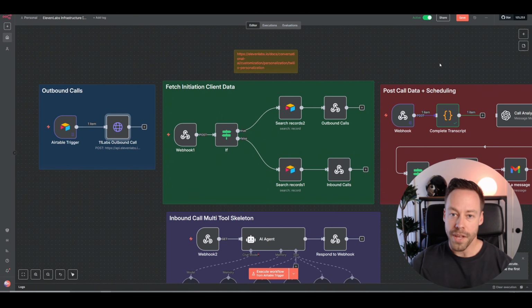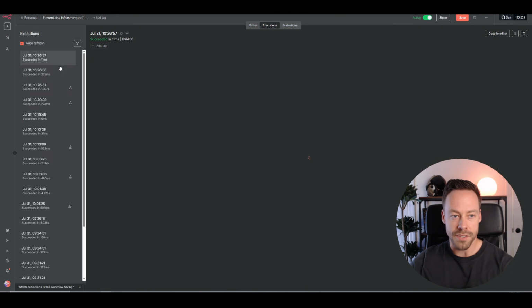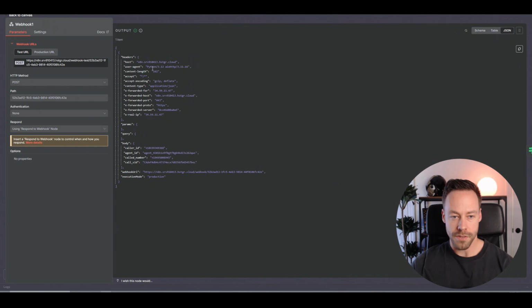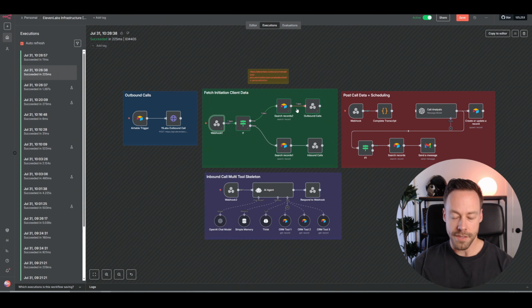And well, actually, first I want to show something. Let's go back to executions and go to the one that shows the fetch initiation client data working, because I wanted to show you this with real data. So let's click on this webhook and you'll see, hey, this is just some webhook information about who called and whatever. What we care about is this stuff.